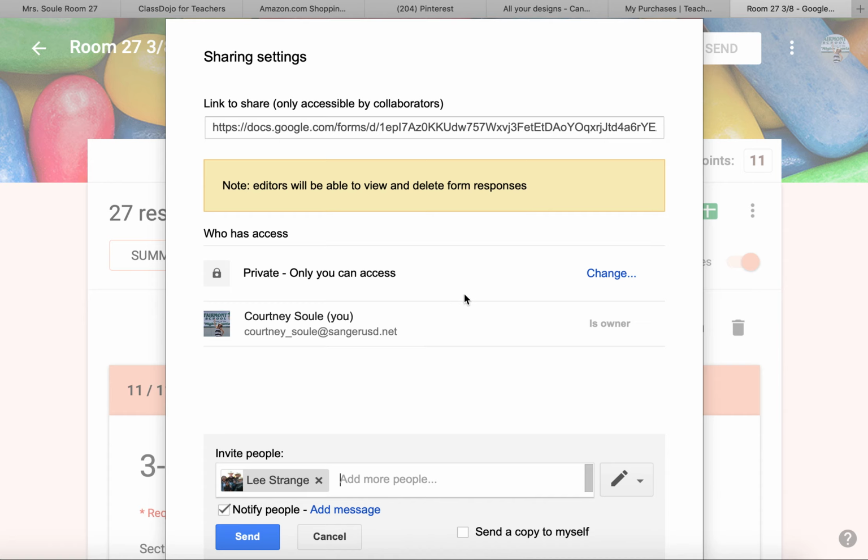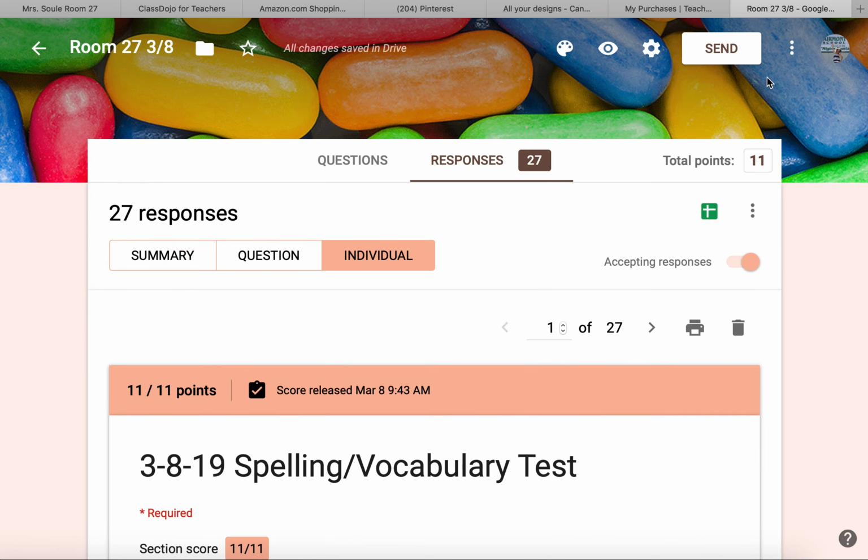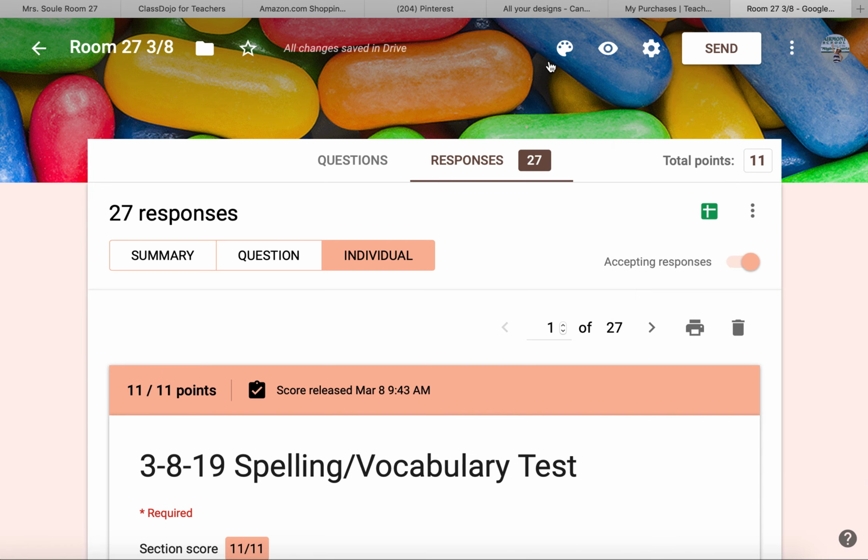Now, once you invite them, you're going to want to make sure that one of you makes a copy of this, which is super easy. I'm going to click done because I'm not going to really send it. It's super easy to do. You just make a copy. Otherwise, you're going to have their class's responses and your responses. So make sure that one of you makes a copy.